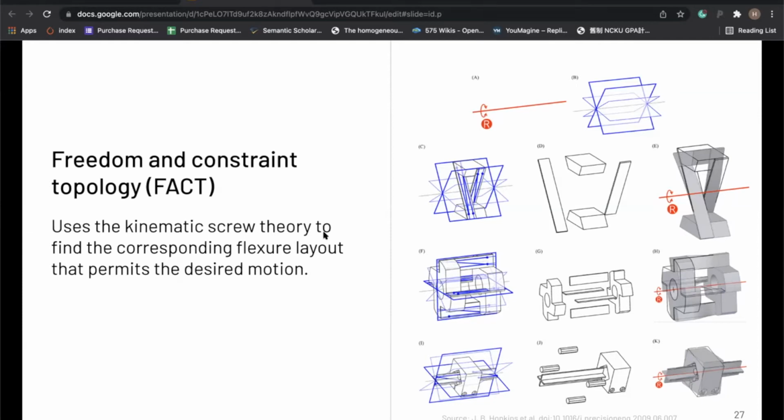But the idea is that if you know what motions you want, you can actually mathematically figure out what flexures or what structural elements you need to achieve that motion. It is not giving you the solution directly. Instead, it's telling you where and how you should put the elements to achieve certain motions you want. And in this case, it's just a suggestion.